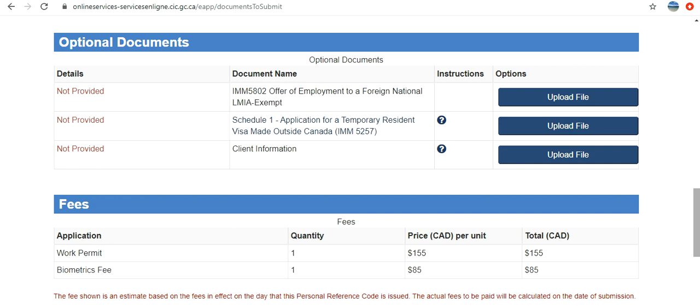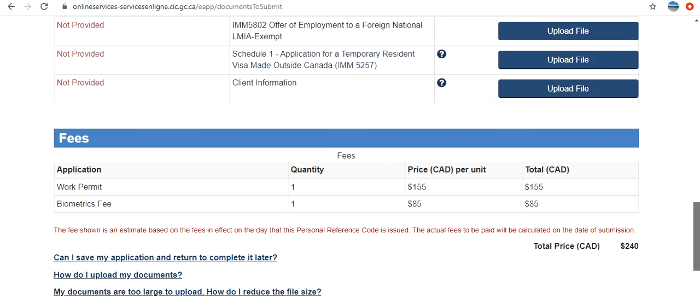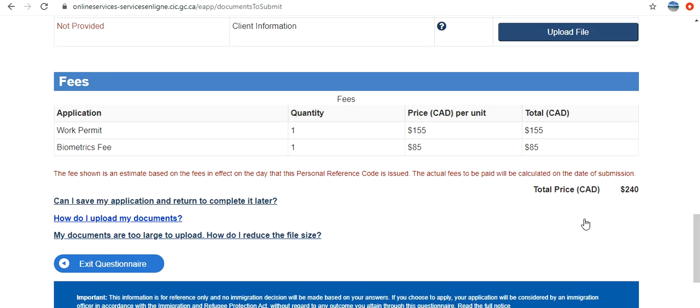Anyway, once you are done with the mandatory section, even if you don't upload anything under optional, there is an option here, next, where you go and digitally sign, and from there you can proceed. So that is how simple it is, guys.